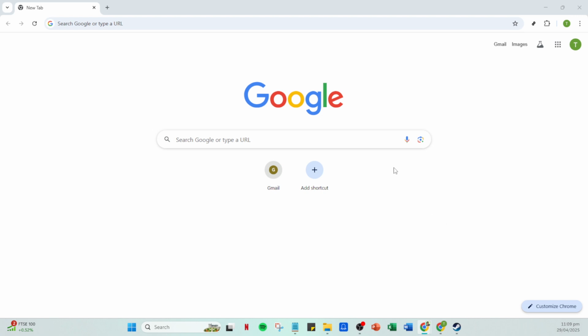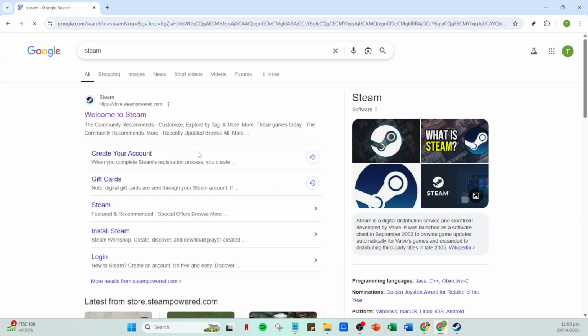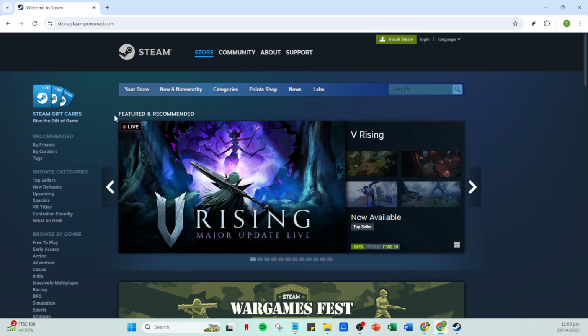First things first, open your preferred web browser, whether it's Google Chrome, Firefox, or any others, and in the search bar type in Steam. You'll want to select the official Steam website, which should appear at the top of your search results. This is crucial because accessing unofficial sites can pose security risks, so make sure you're visiting the genuine Steam platform. Once you've clicked on the first link and landed on the Steam homepage, you'll notice a login option. Go ahead and click on that. It's usually positioned in the top right corner of the page, making it easy to find.